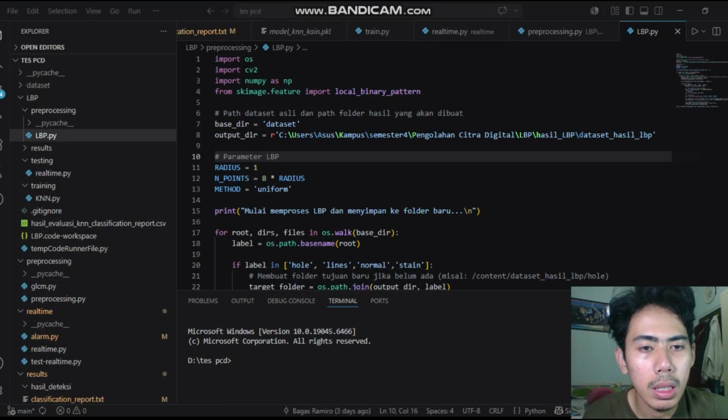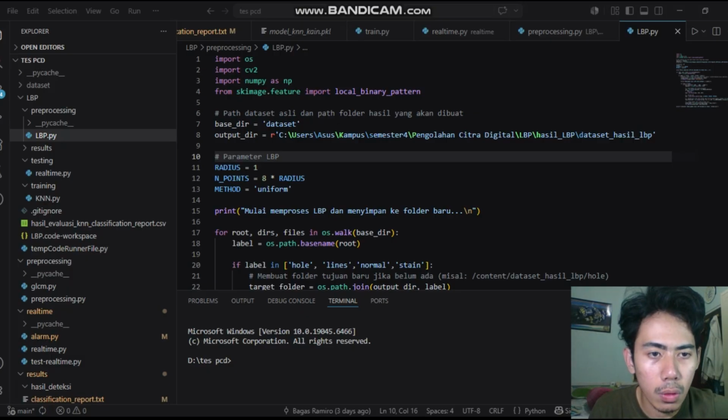Next, I will explain the feature extraction process using the local binary pattern, or LBP, method in this system. The LBP method is used to analyze local texture patterns by comparing neighboring pixel values with the center pixel. The compared results are converted into binary values and then transformed into texture features.